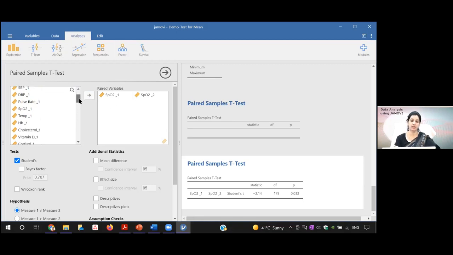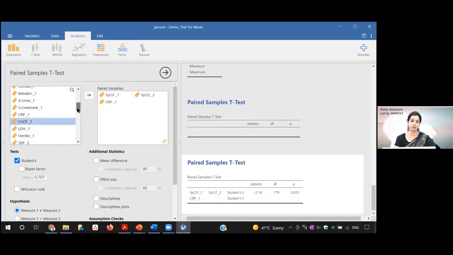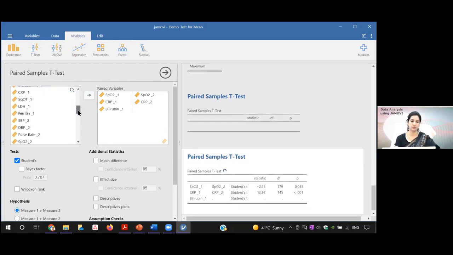So you have to take first the first value. So CRP is here. So CRP 1 and then the CRP 2. So I will go down and see where is the CRP 2. Here is the CRP 2. The third pair is the bilirubin. So bilirubin, if I come up, it is here. Bilirubin 1 and bilirubin 2 is here. Bilirubin 2. Then the third is urea and fourth is creatinine.